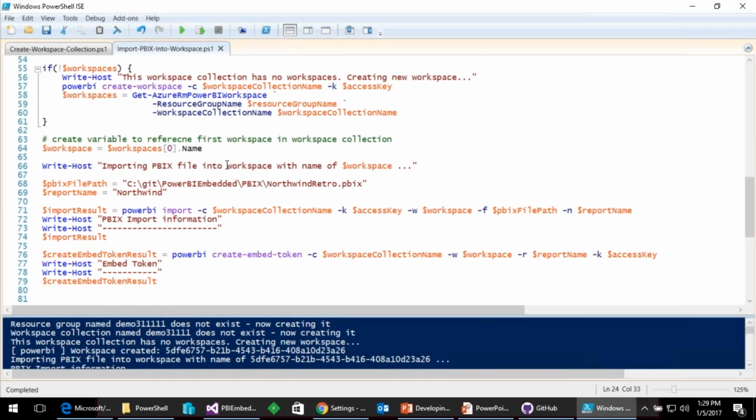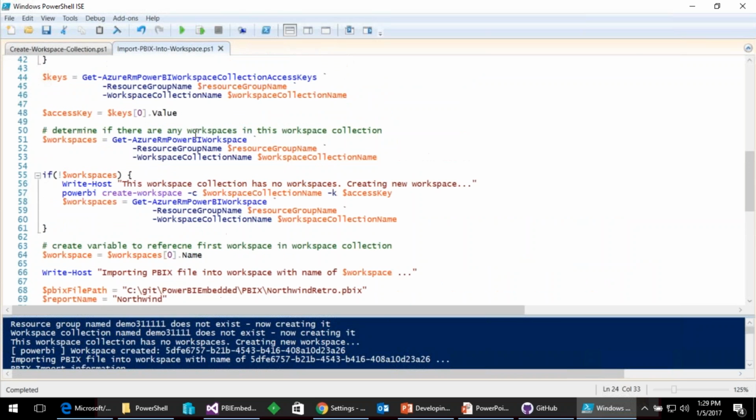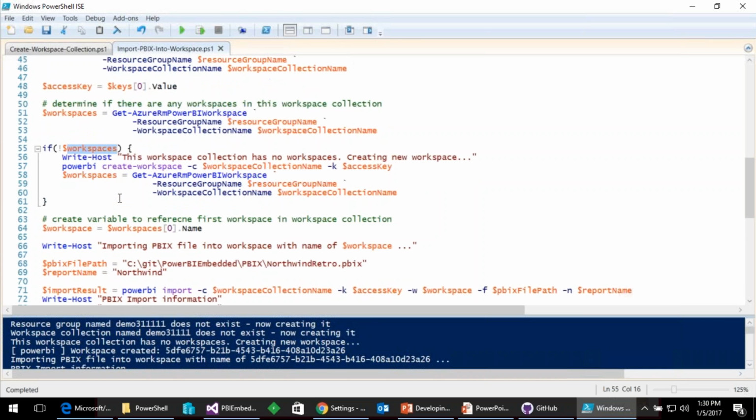So what we did is we created a workspace collection, and once we had the workspace collection, we're going to see if we have any workspaces. And while PowerShell will let you query to see if there are workspaces, it doesn't let you create them. So notice that here we're going to look for workspaces. If there are workspaces, we're going to call PowerBI create workspace. We have to pass the name of the workspace collection and the access key, but basically that call is what actually creates the workspace.